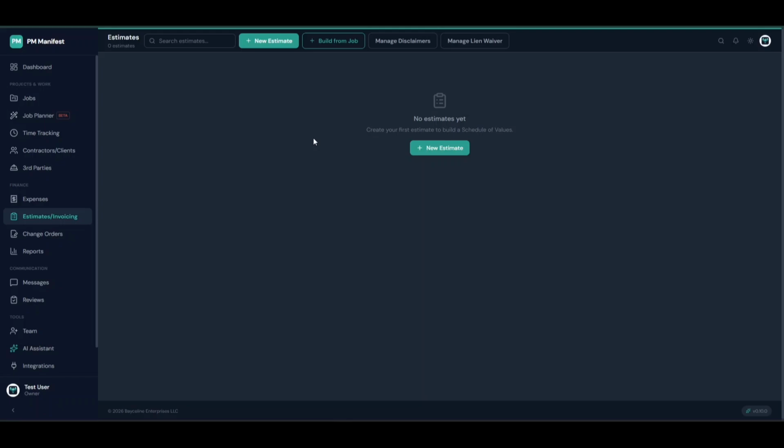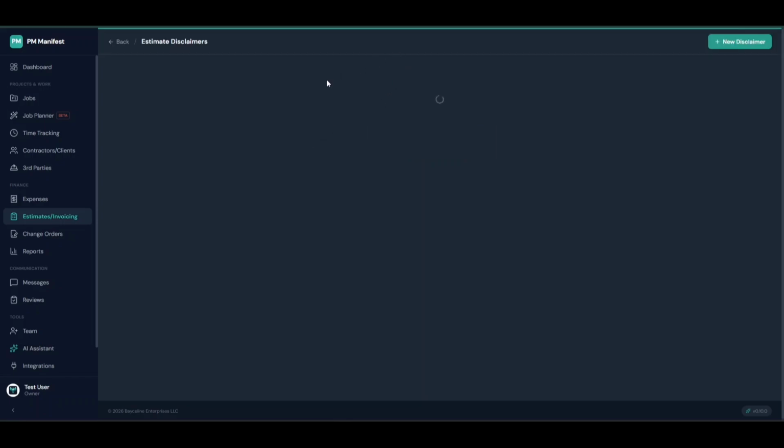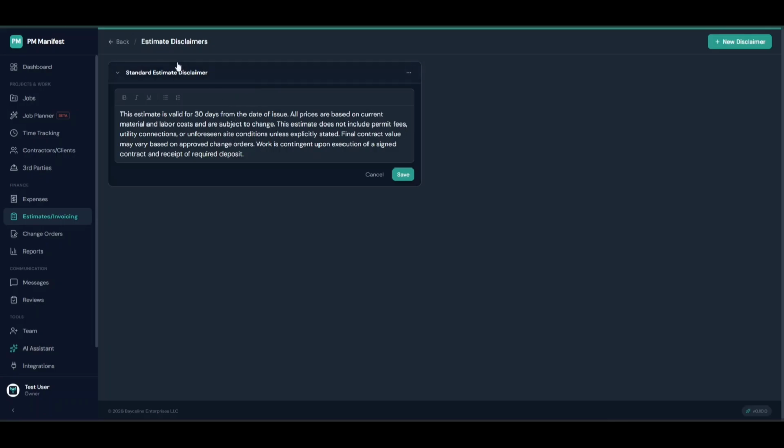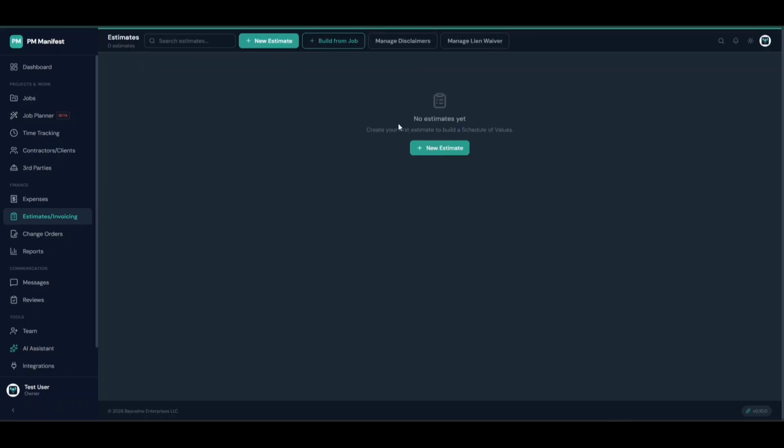First, you will notice a Manage Disclaimer button at the top. Here is where you can create templates for disclaimers that can include your terms of service, payment terms, etc. Click New Estimate in the top left.